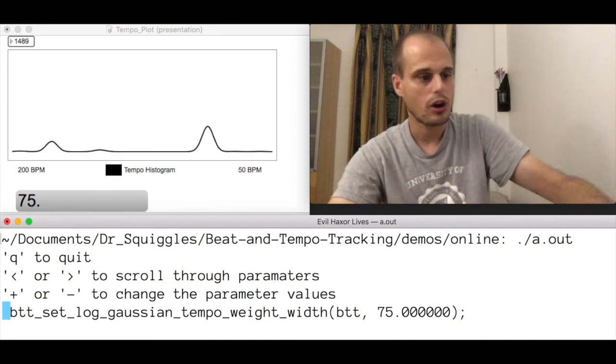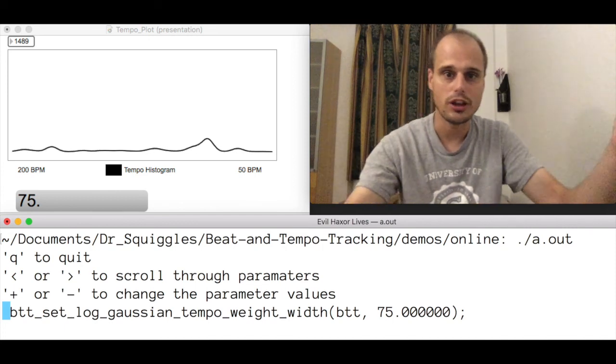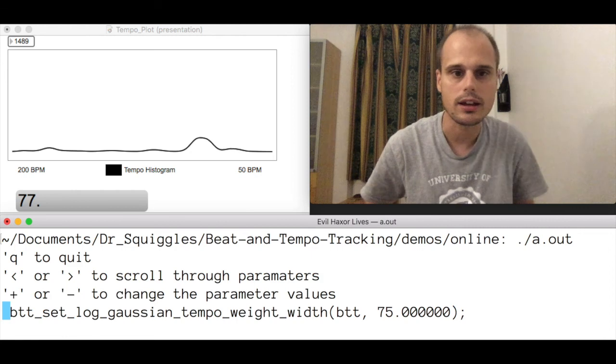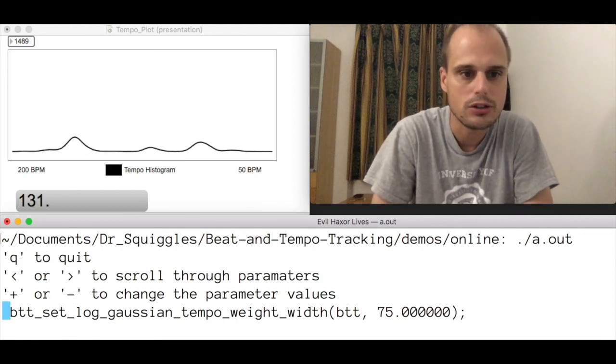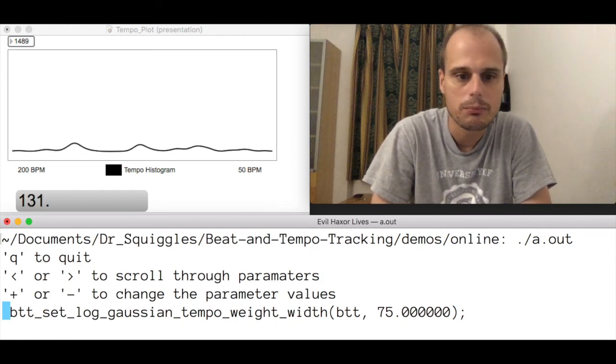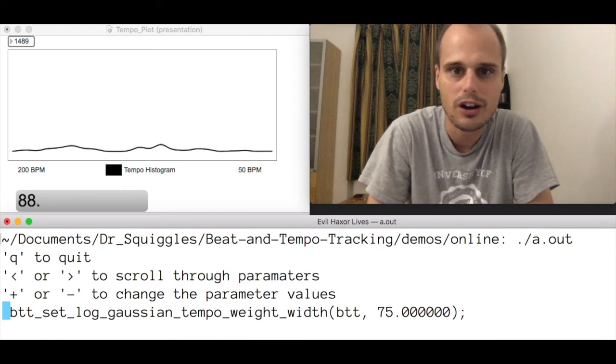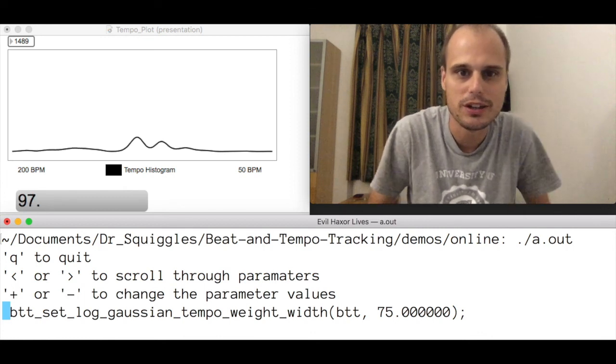So those are all the parameters associated with tempo tracking. So that concludes this video. My next video will be on beat tracking, the moment you've all been waiting for.